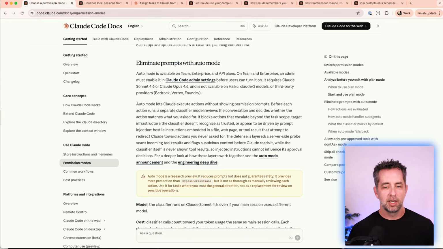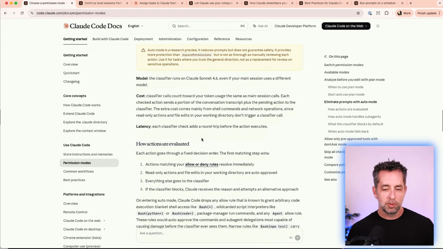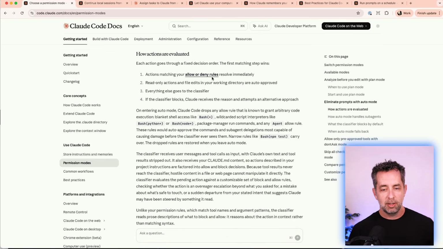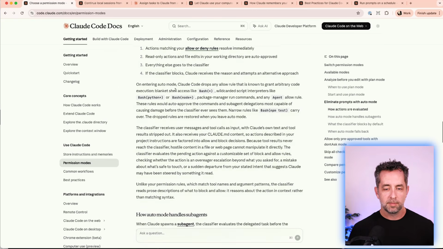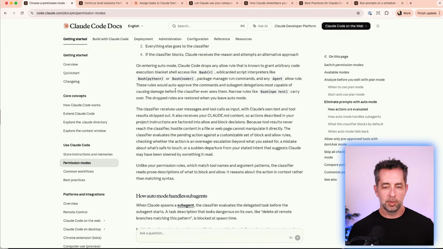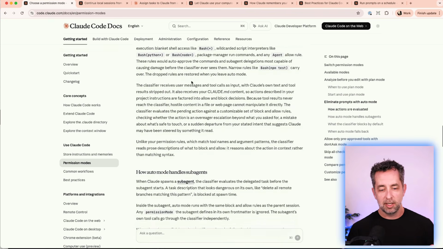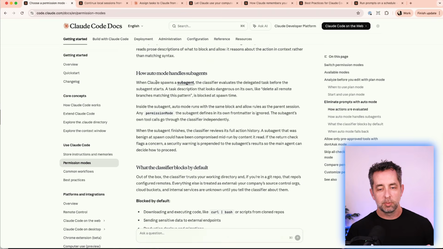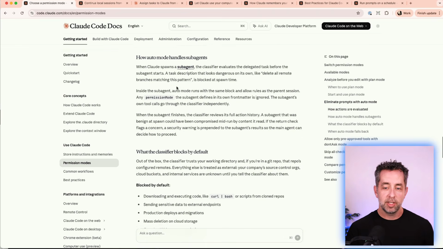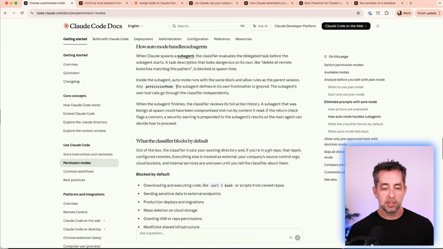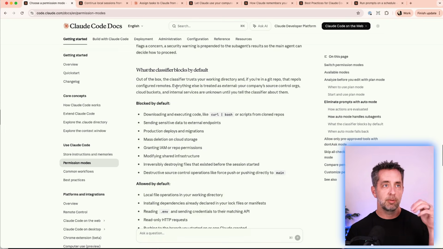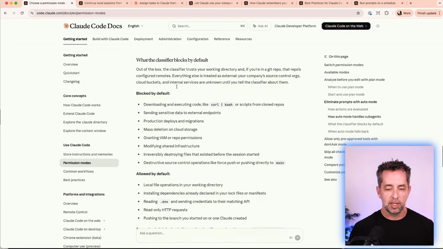And I have the doc here, and it basically describes what I just said. There are allow and deny rules. And so when you enter auto mode here, things like bash are automatically allowed, right? And so that's really great. It works with subagents to classify and evaluate delegated tasks before a subagent starts. So it's kind of figuring out ahead of time, hey, I want to go do this thing. Is that going to be okay?